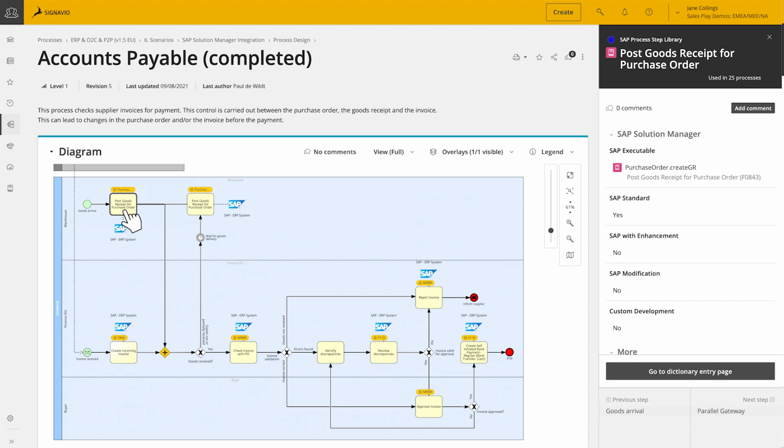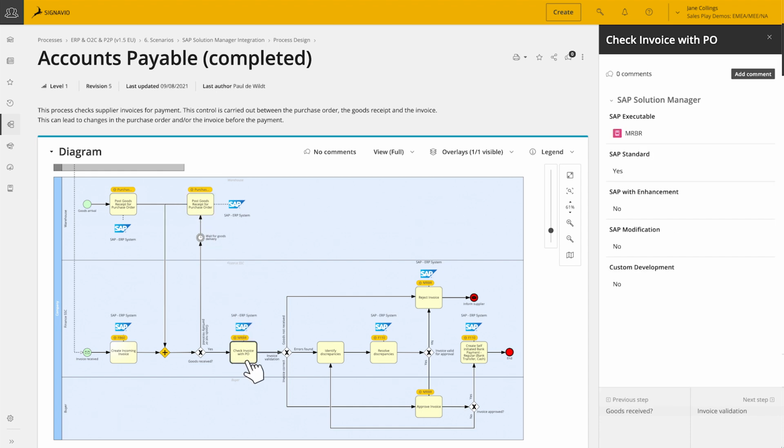We can continue with the remaining process steps in a similar way. We review each activity and then add the relevant information and linkage to the SAP process steps and executables. This will then be the final process model where business and IT users have collaborated to define the optimal process solution. And when the process is ready, an approval workflow in Signavio can be used to obtain the correct sign-off of the process by business and IT stakeholders.